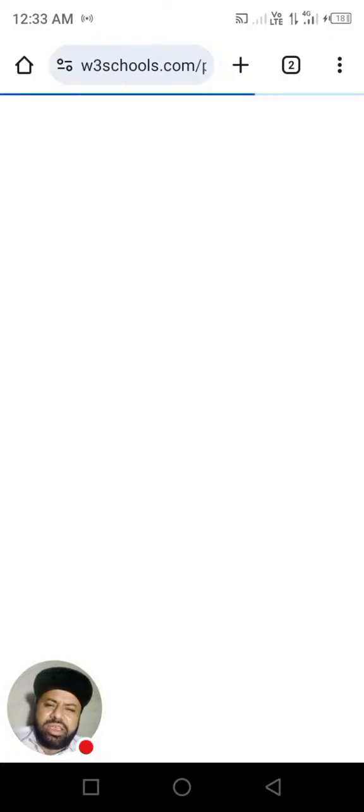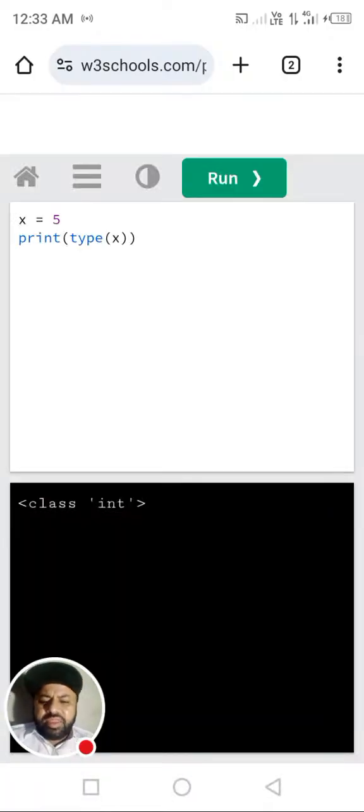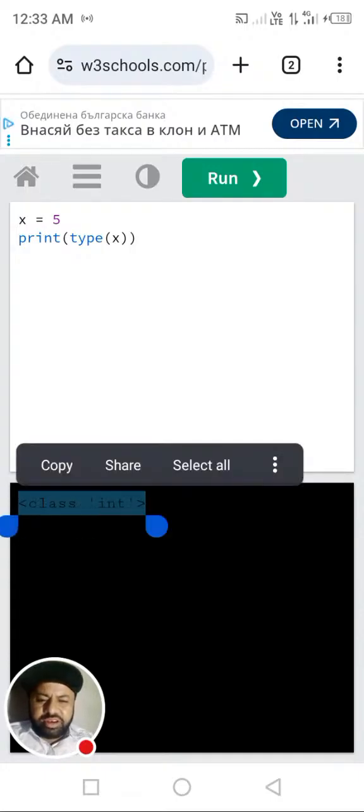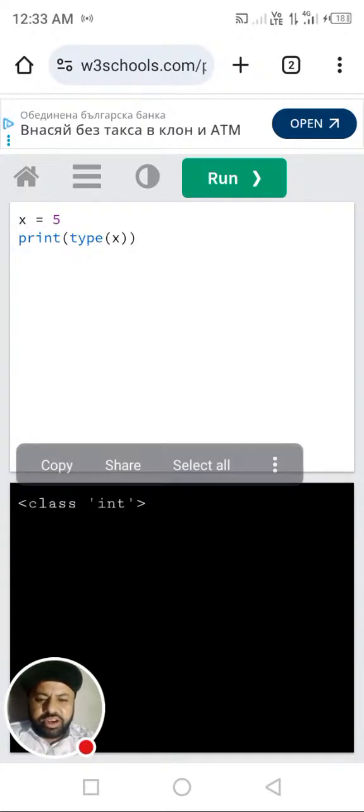It's very important for us that we must know about the data type. Here is x = 5, and when we use the type() function to see what the data type of x is, as we have already understood, when we say integer, x is automatically a class of integer. So class int is shown here on the blank screen below. I hope you got it.